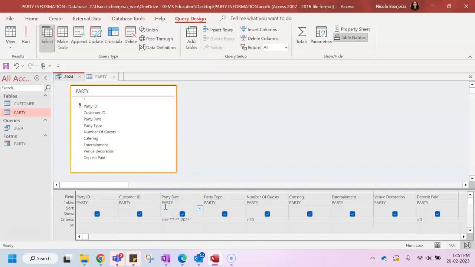So they have asked me for the correct fields only. So they've only asked for party type, party date, customer ID, and number of guests. So I don't need the party ID. I do need customer ID. I do need the party date. I do need the party type, and I need the number of guests. Everything else they haven't asked for. And then also they want the fields in the correct order. So they want party type followed by party date, customer ID, and number of guests.